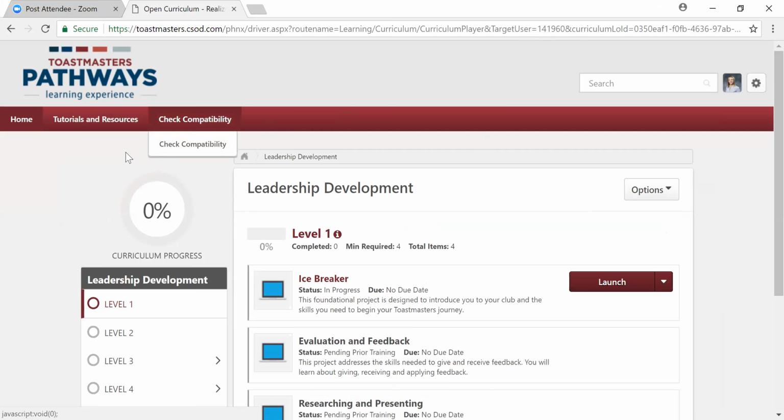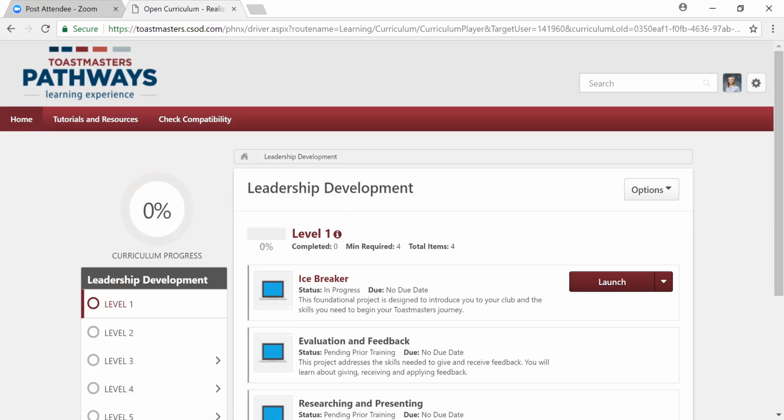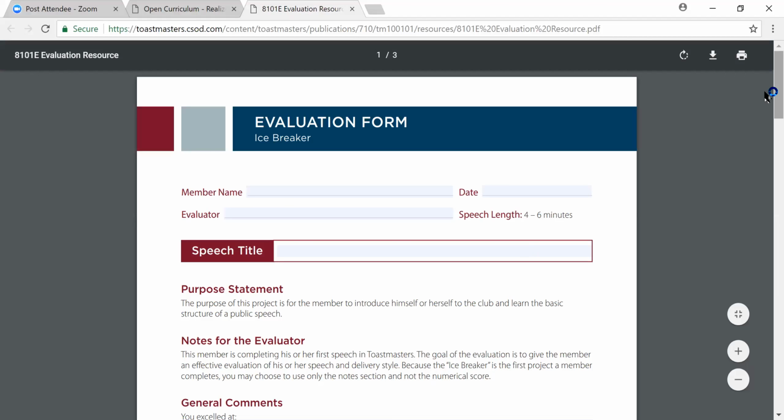Once you're finished, at the very end there, and I didn't get a chance to point that out, I can go back into my path here, and I'll go to the very end. If I go all the way to the end, like I said, it's going to start off right from where you left off every time you log back into your path. So when I'm here, you can also find your evaluation resource. This is what your evaluator will need in order to evaluate your speech.